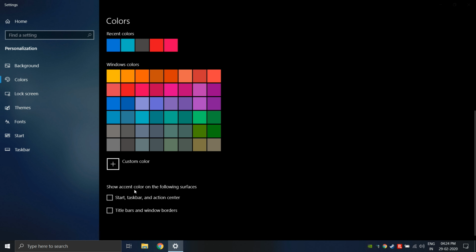The below two buttons are used for the taskbar and title bars. If you check on taskbar, it will show the blue color or the custom color whichever you are choosing in the taskbar, and the same applies to title bars and Windows bar. So this is the basic use of these two checkboxes.